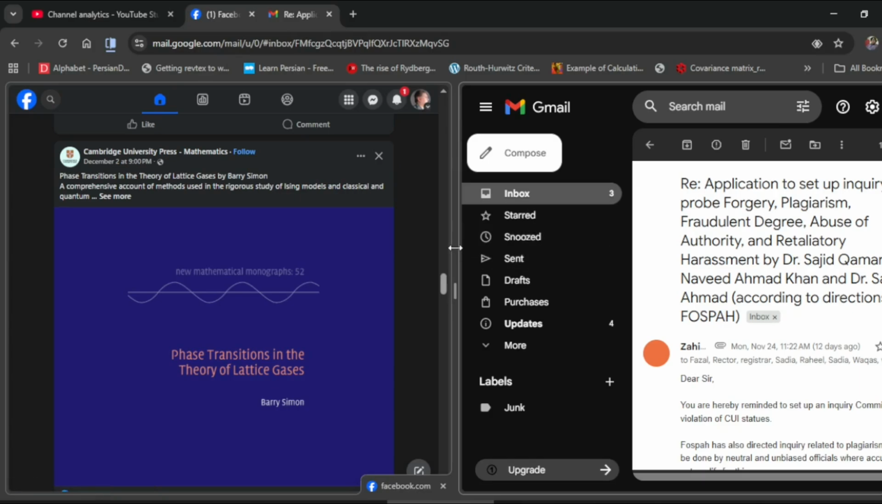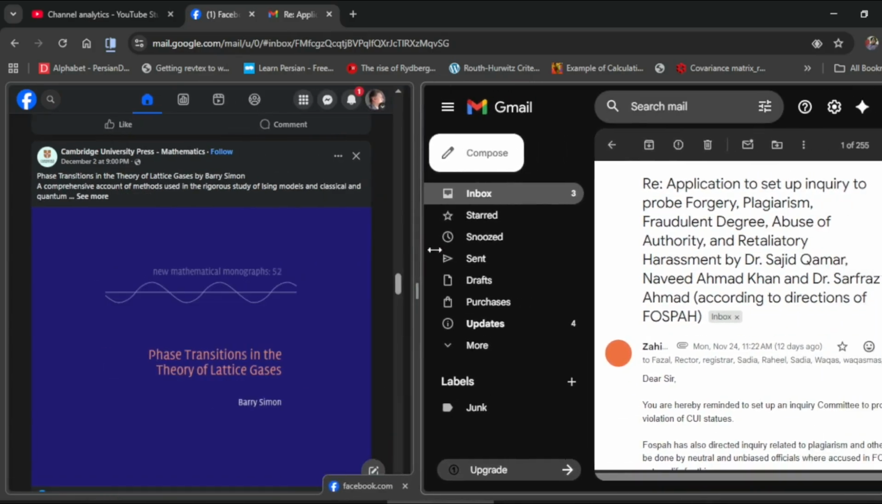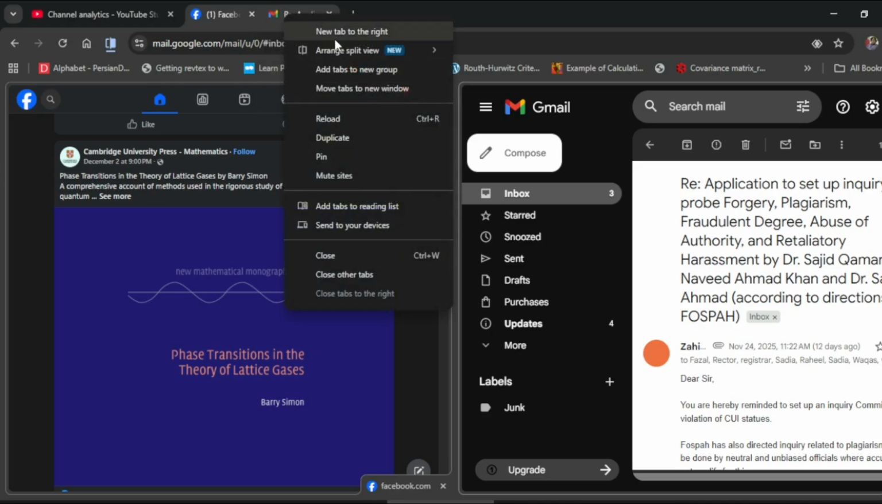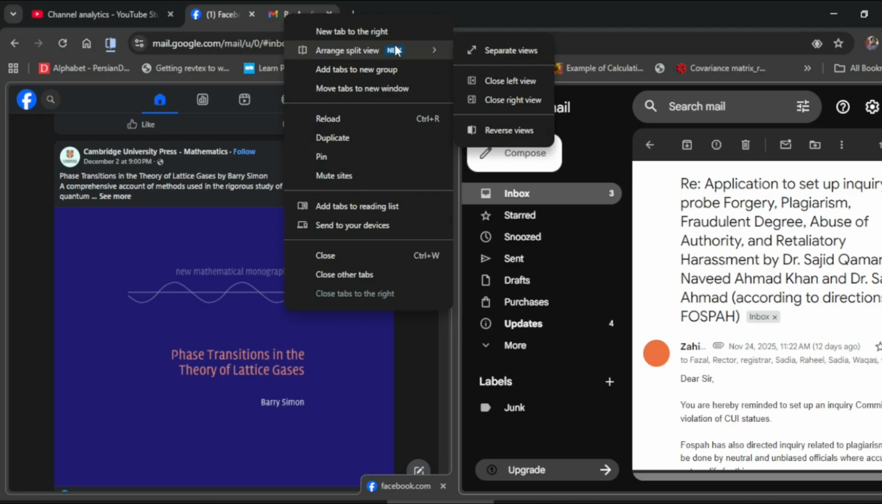You see now I have the same thing, the two different tabs open on the same screen, and you can play with this to increase or decrease the size like I said before. And if you are not happy with that, you can again put that on separate view by right clicking on any of these two tabs and coming to arrange split view, and the next menu is separate view, close left view, close right view. You can close or you can split them or you can reverse view.